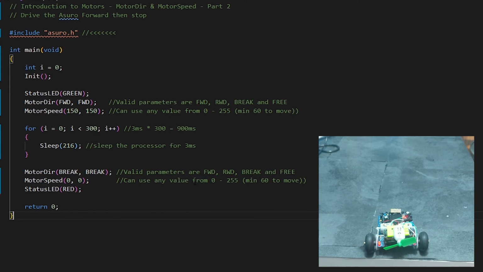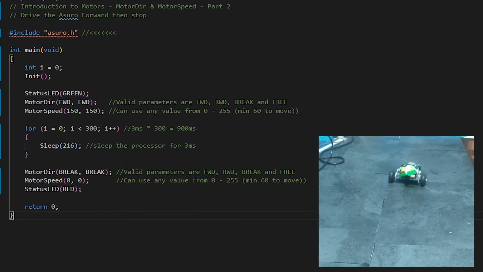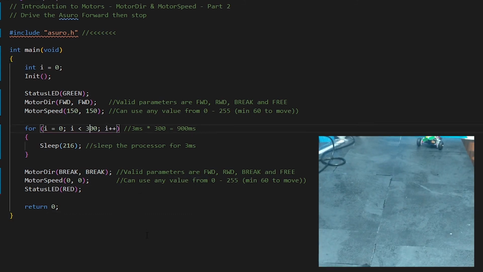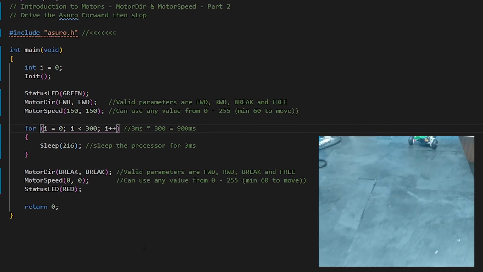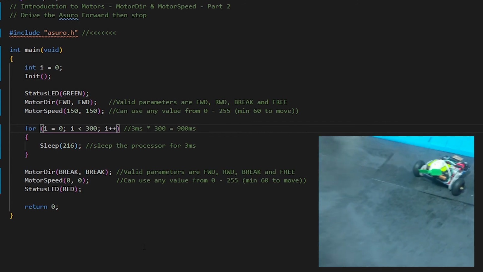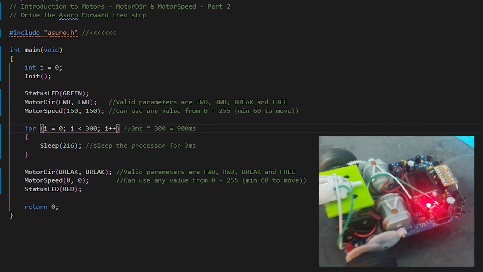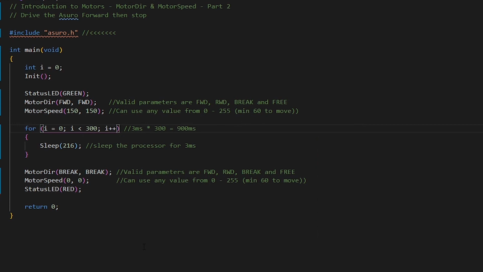That's everything done. So again, have some fun with this. Change some things. Change the amount of time that I've set here. Maybe change it to 1,000. Change it to 10. Play around with things. There are so many different options available to you when you're programming this Asuro. So really have fun with it. Mess about, and the more you change stuff and flash it to your Asuro, the quicker you're going to learn. So yeah, have some fun with it.